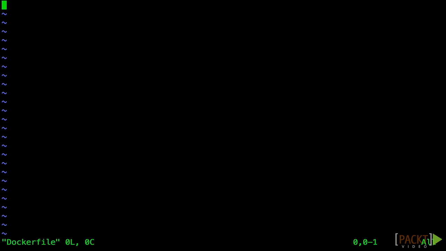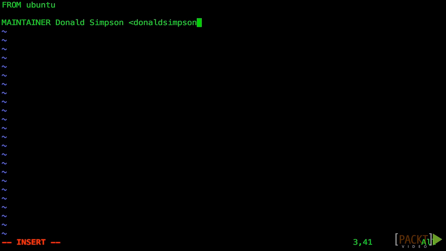The format of the Dockerfile is simple. It's simply a list of instructions, like a script. Each instruction has a keyword in all capital letters. The first one we'll use is FROM. FROM always goes at the top of the file, and we use it to specify the base image we want to use for this container. Here we'll use Ubuntu as we have been. Under FROM, it's best practice to specify an author or owner of this container using the MAINTAINER instruction. It takes a name and email address in standard email format.